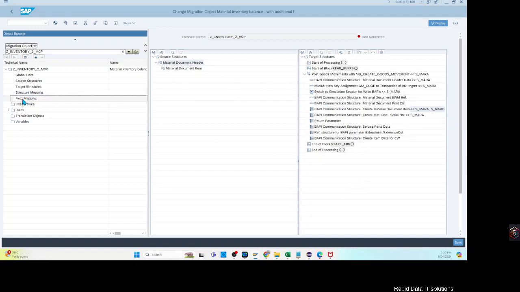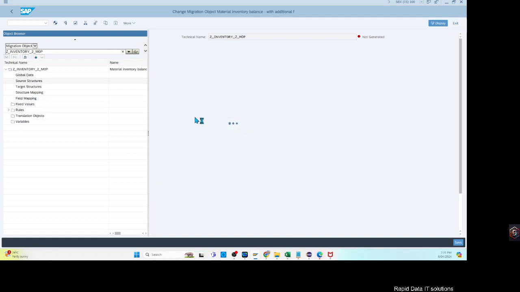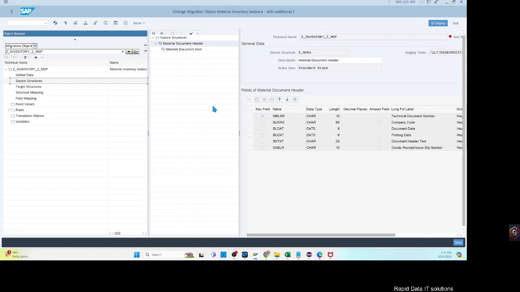Now let's go to the field mappings, right? This is where the actual mapping will be done. We are going to add the additional field below this one, and we're going to map that field to this field, the reference document number field. So let's add that field here first. In the source structure, we have to add that additional field to make it available to be mapped to the target structure.